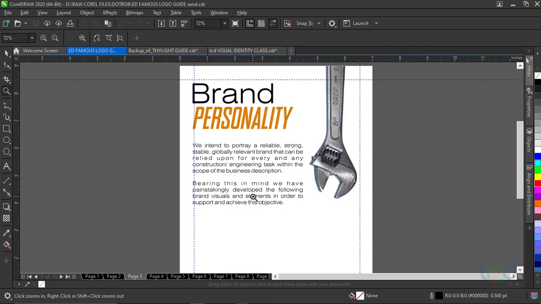This is the brief, or the objective, of the design. The objective of the design is to portray a personality that's globally relevant, reliable, strong, and stable, one that is capable of handling any engineering task. So you see the way I'm communicating with this design: there's a spanner inside the visual identity.